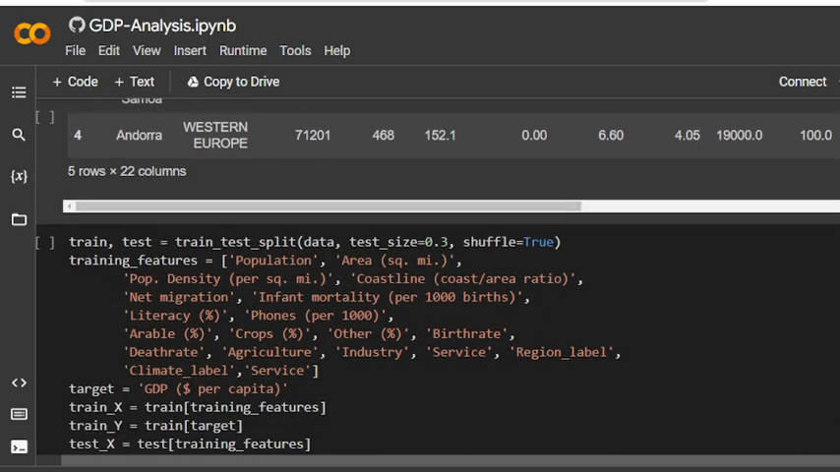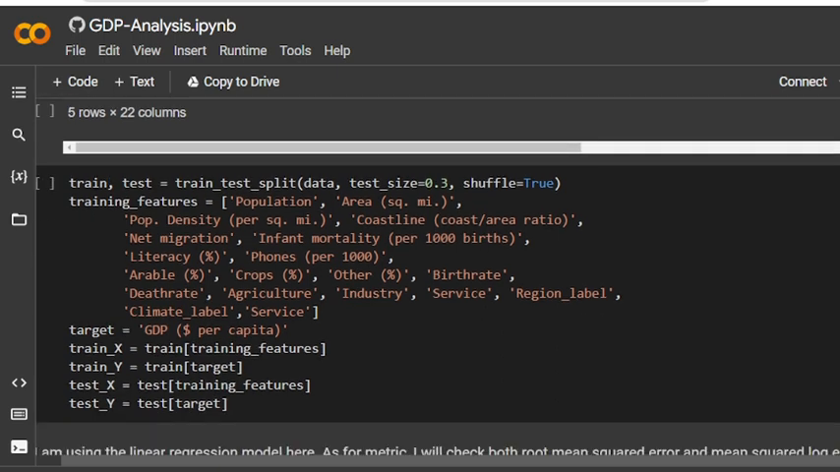Next, after that we are using a train test split, so we can divide it into two parts, using train_test_split on data, and test_size, 30% of the data we are taking as test, and shuffle=True, so it doesn't change here. The training features are population, area in square meters and other factors I have already written here. And then the target is GDP per capita, train_X for the training features, and train_Y for the training targets.